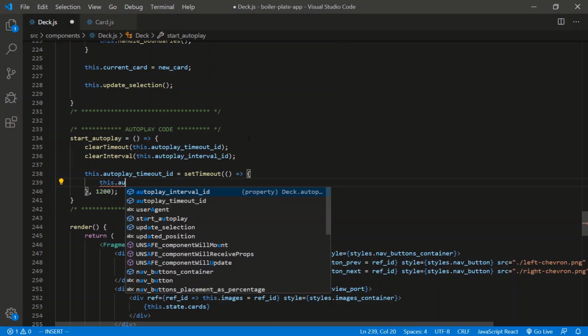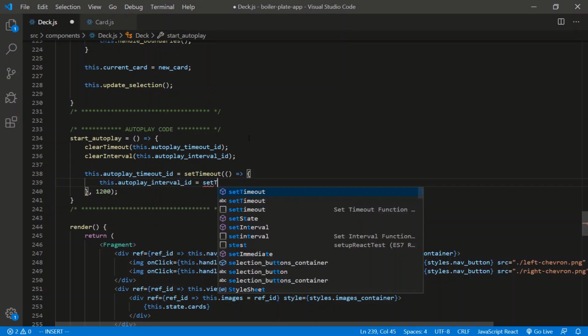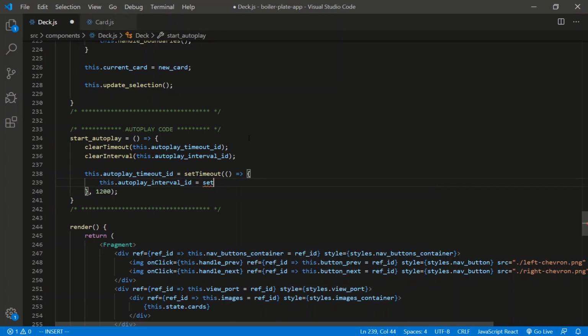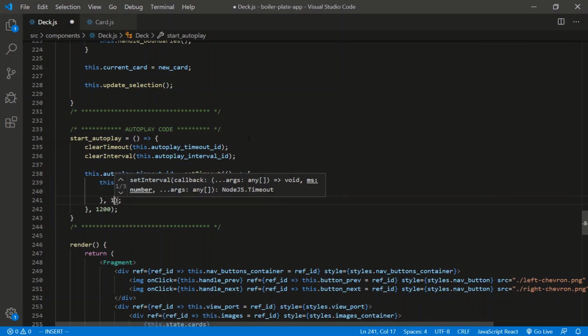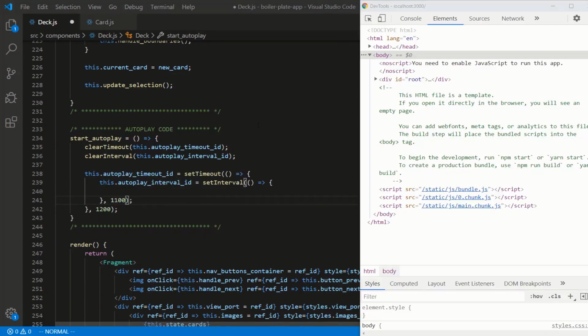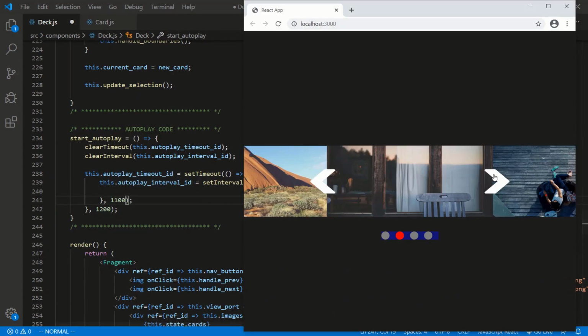So this.autoplayInterval is equal to setInterval. setInterval. There we go. And this guy's just going to tick every 1100 milliseconds. And how do we tick? Well, we just want to go right. So we want the images to go left, which is to say just the logic of this button.